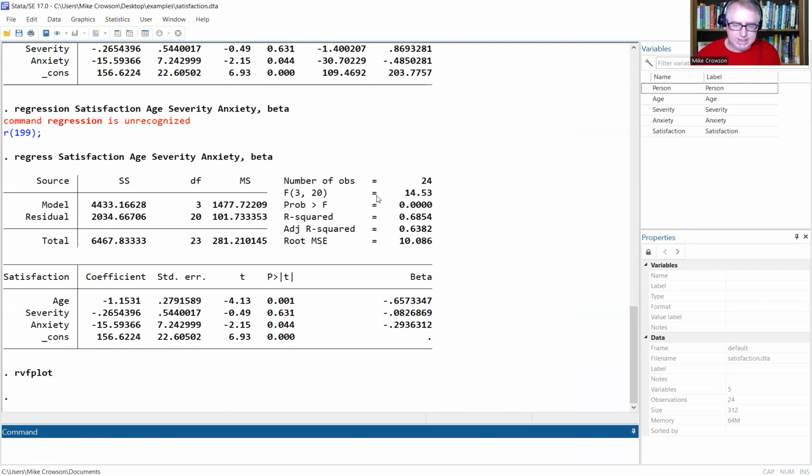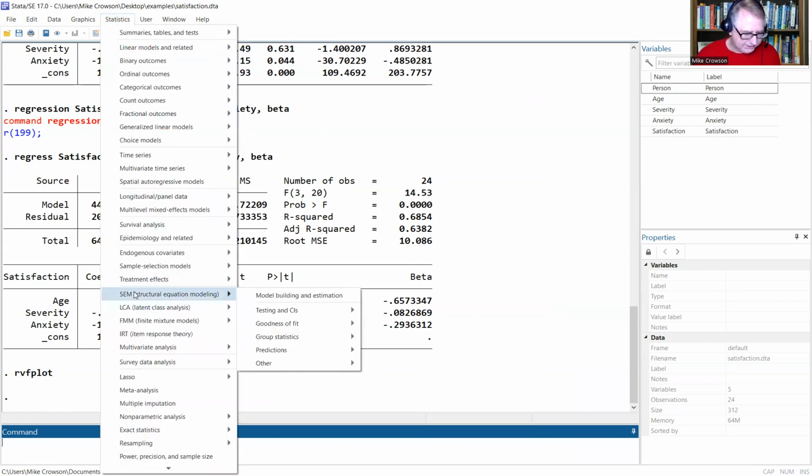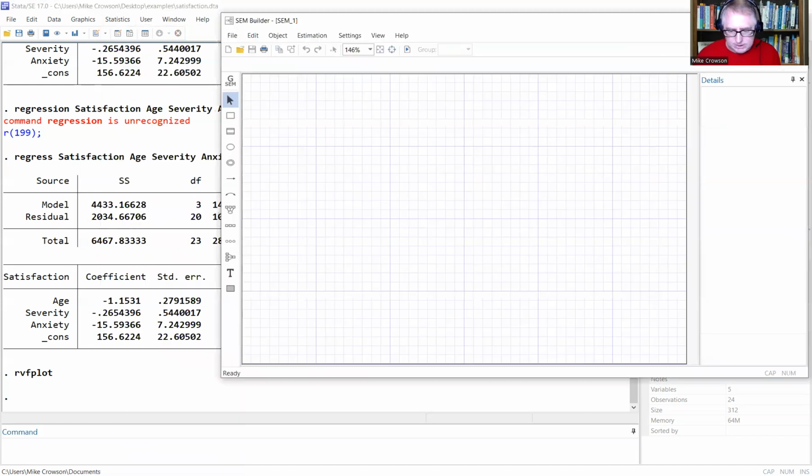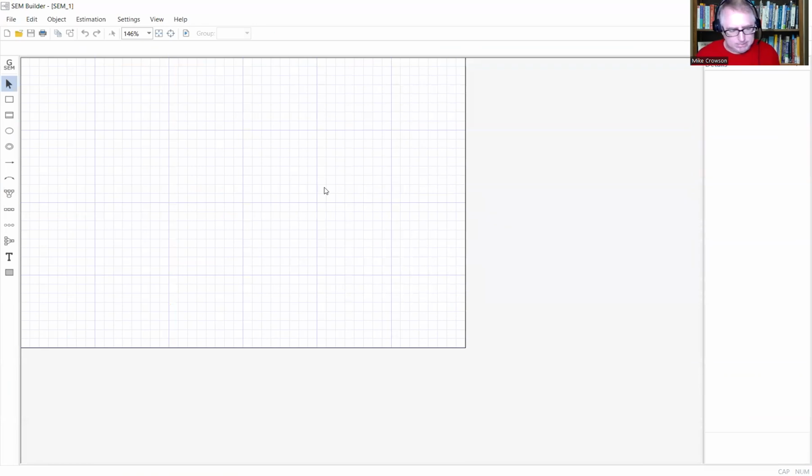Now let's say that I want to run my analysis using the structural equation modeling features. One approach that I can use is the graphical user interface. To do that, I can go to Statistics, then down to SEM, structural equation modeling, and click on this little button right here for model building and estimation. If I click on that, I now have an interface where I can draw out my model. A lot of the features are very similar to Amos, which is another common structural equation modeling program.